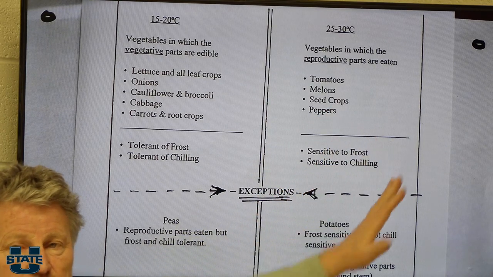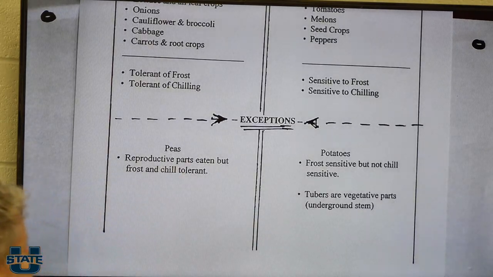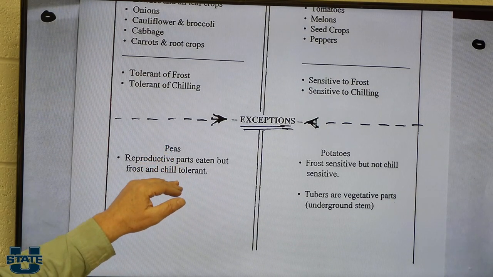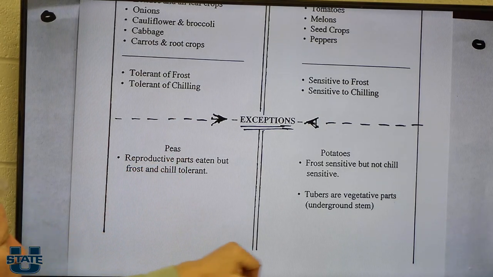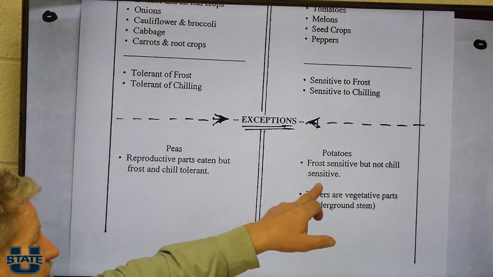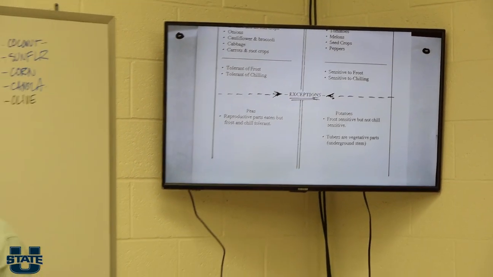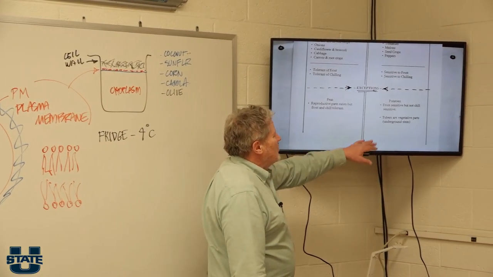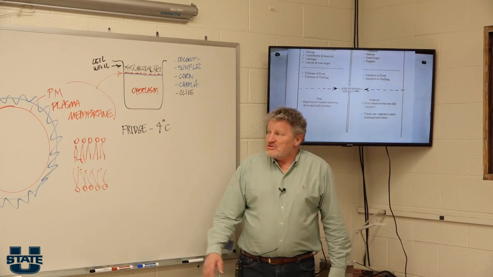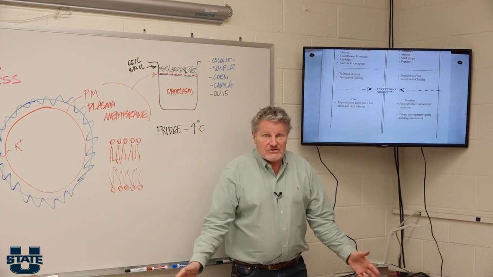So we just need warmer temperatures to grow these. Now, there are two exceptions to this rule. Peas and potatoes. Peas are cool, and they flower, we eat the peas. That's reproductive, but peas are in the cool temperature category. And over here, potatoes, that's not a reproductive structure, that's a tuber. And they're frost sensitive, but guess what? Potatoes are also unique. Potatoes don't get chilling injury, none. So we can grow them, but they sure get freezing injury. They're a unique crop where most times if it's really sensitive to frost, it's also sensitive to chilling. This not only affects the growing plants, it affects the fruits of the plants, chilling injury.